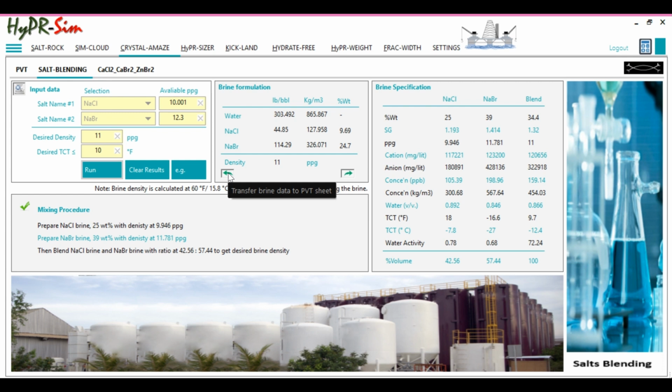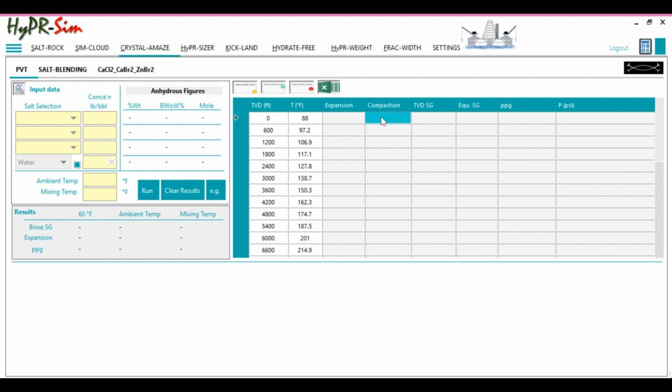As clear, the brine in the hole would be under compaction, due to over-hydrostatic pressure, which leads to increased brine density, as well as it would be under expansion as temperature increases due to the influence of the local geothermal gradient. In the PVT section, a series of TVD and temperature values have already been entered, with the surface temperature at 88 degrees Fahrenheit and the temperature at a well TVD of 11,400 feet at 342 degrees Fahrenheit. Users can change them to the desired TVD and temperature.